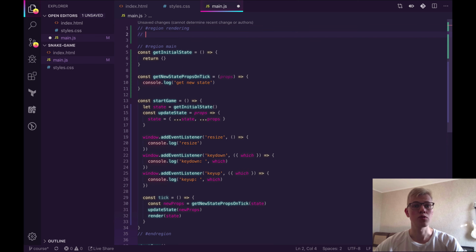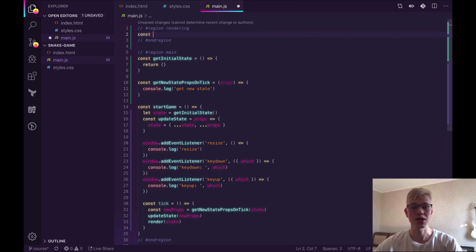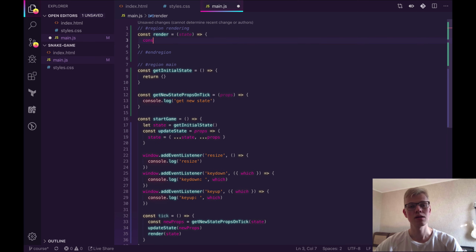And we need a region for rendering. Here we will place all functions needed to render elements of the game. It will be the main function. It will receive state and will deal with rendering.